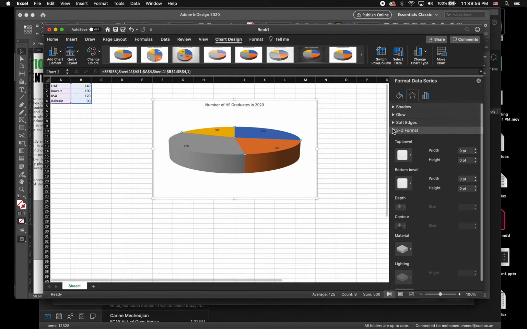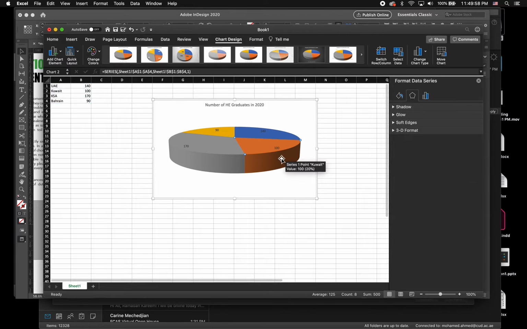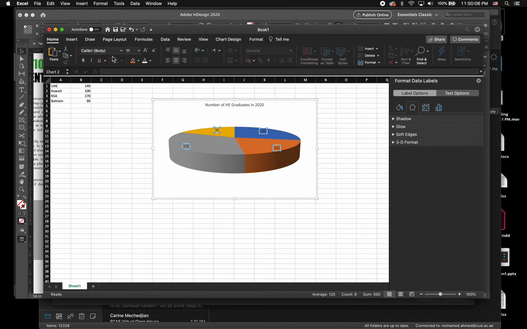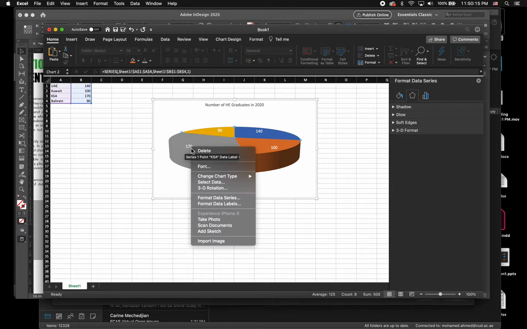Not the 3D format, 3D rotation. I guess it should be somewhere here. Let's take care of the text first, and let's make this text a bit bigger, and maybe in white. And let's add label, add data series, or format data series.